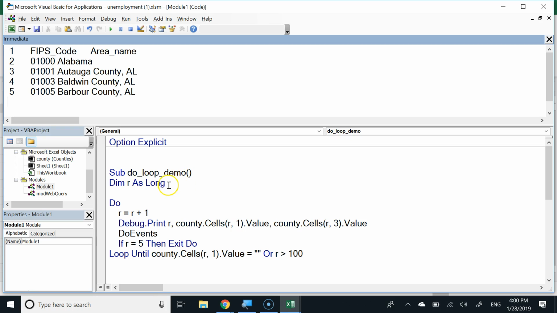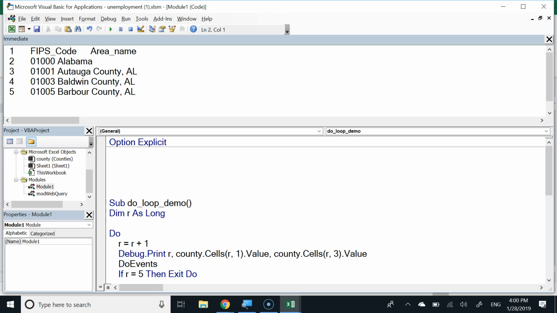Okay, that's the do loop. I think that's it. I don't think anything else is going to strike me to talk to you about that, but I'm going to leave that there just in case. So let's move on to the next kind of loop. I don't think we've seen the next kind of loop yet. So let's make another sub-procedure, and I'm going to call this one the for loop demo.